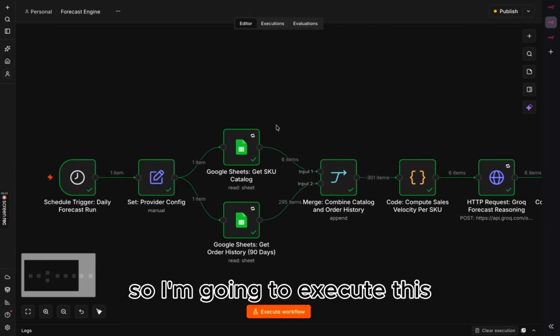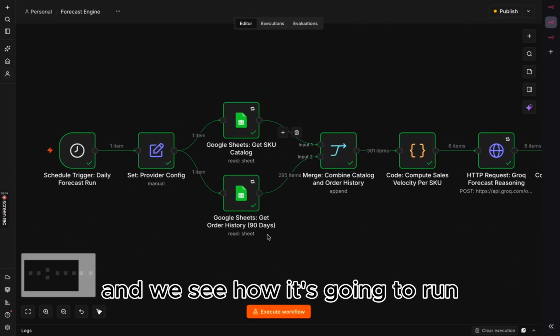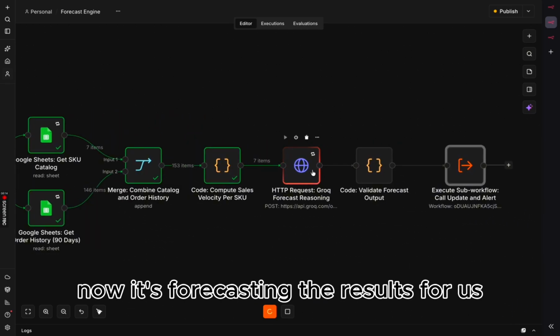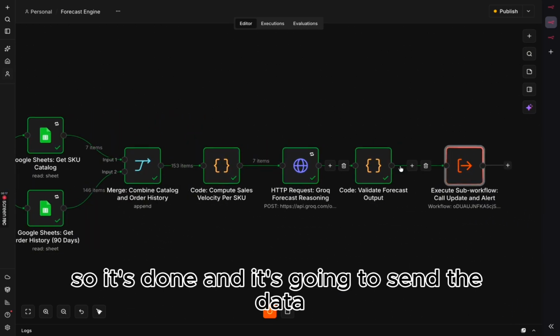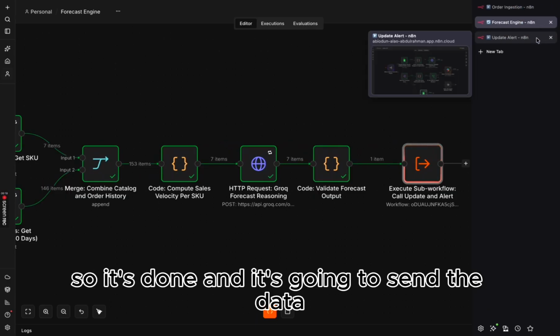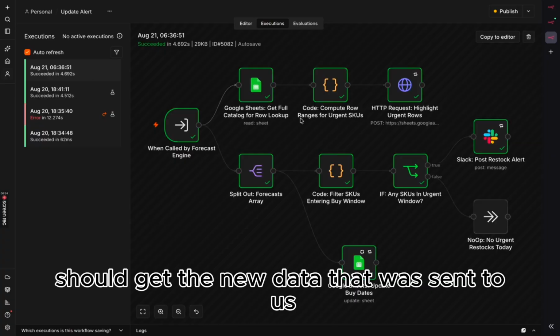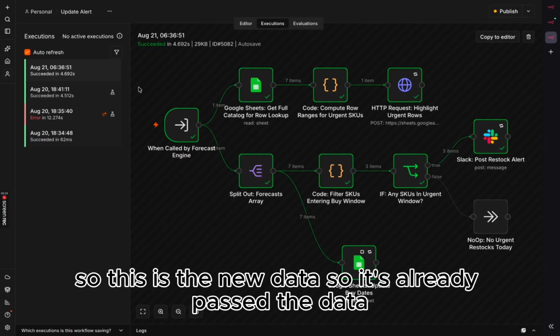So I'm going to execute this and we see how it's going to run. So it's running now. Now it's forecasting the results for us. So it's done and it's going to send the data. And if we check our execution, we should get the new data that was sent to us. So this is the new data.